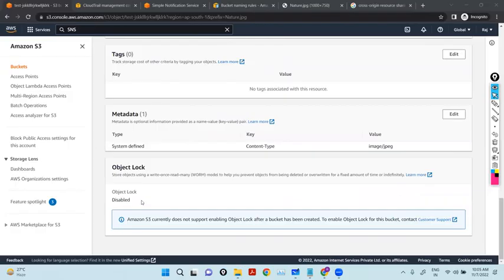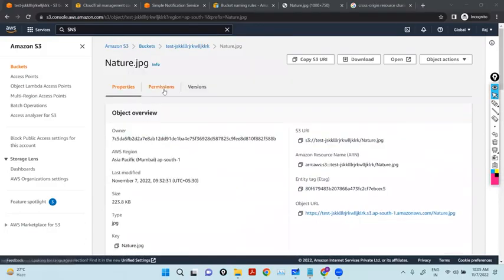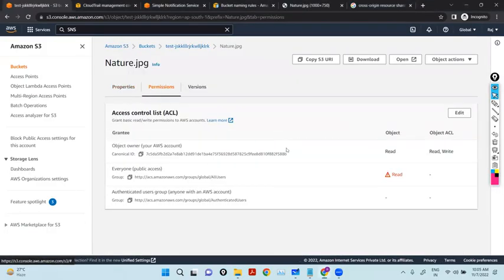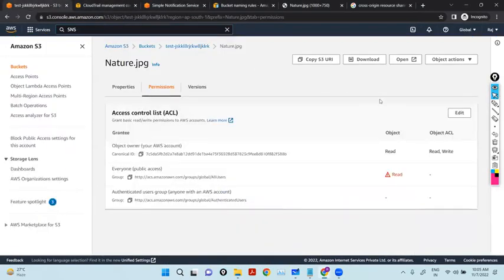As I said, object lock is currently disabled. If you want to enable object lock, you need to explicitly request customer care support. And permissions. So what is this permission, guys? Earlier you were able to access this image, right? Now, if I want to disable the permission, you have to click here.